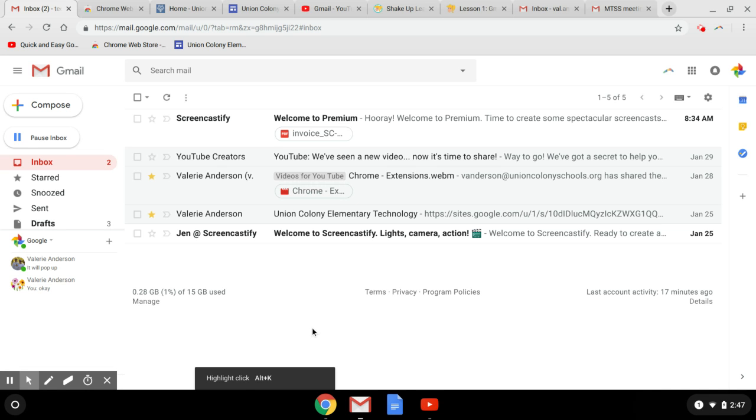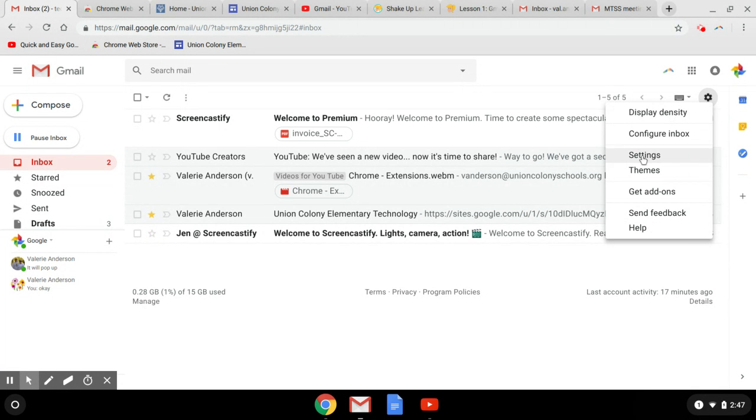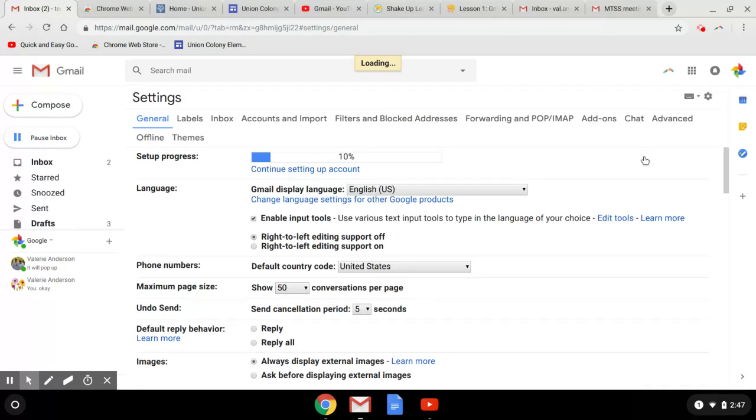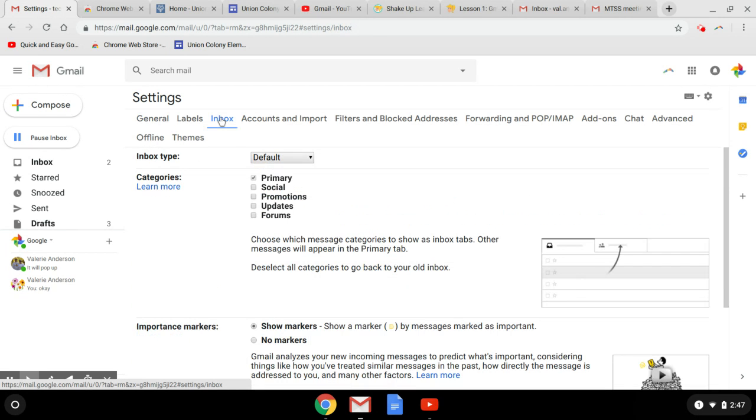Today's Google tip is about configuring your Gmail inbox. So I'm using just my sample account here. I'm going to go to my settings and settings again. And then in settings, we're going to go over to the third tab, to the inbox.